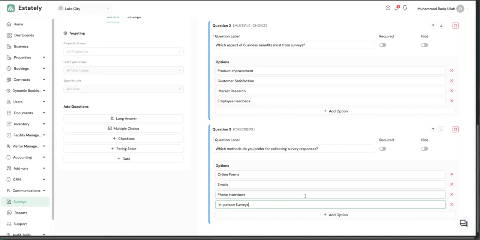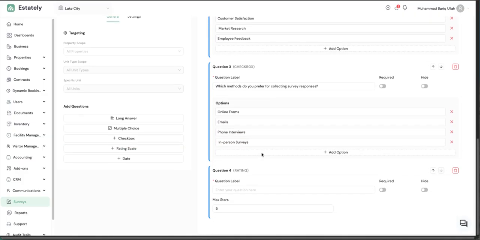And then we can click on the rating scale button to add a rating scale type question in my survey form. Then enter the question title. Set the max star to determine how many stars will be displayed for the user to rate. I am setting it to 5, so 5 stars will be displayed on the survey form.